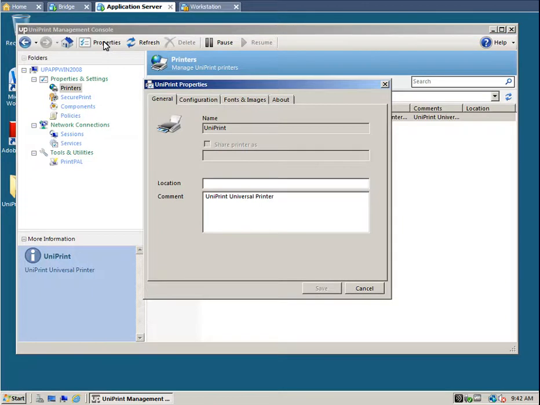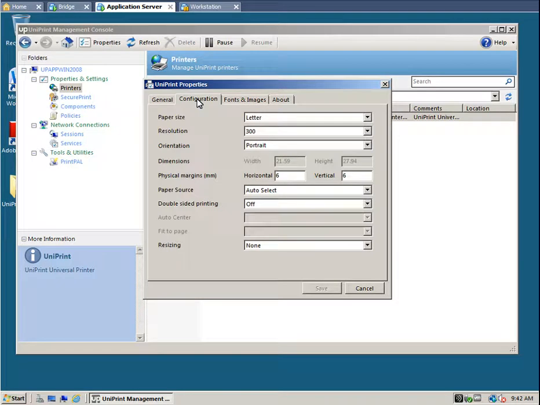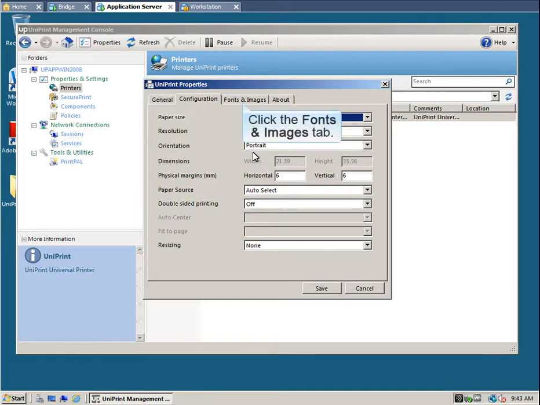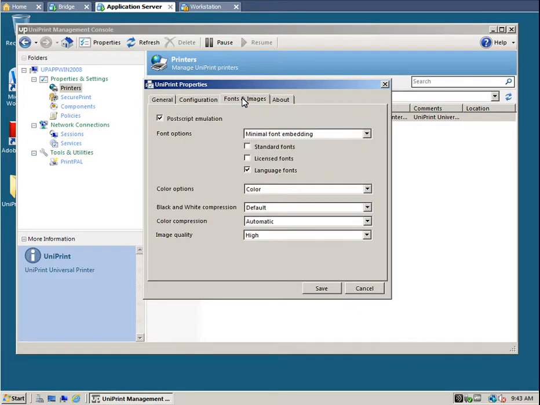Let's change some of the printer properties. Click the Configuration tab. Let's change the default paper size. Select Legal. And then click the Fonts and Images tab. To embed licensed fonts, select Licensed Fonts. Your font license must allow embedding before you can do this.